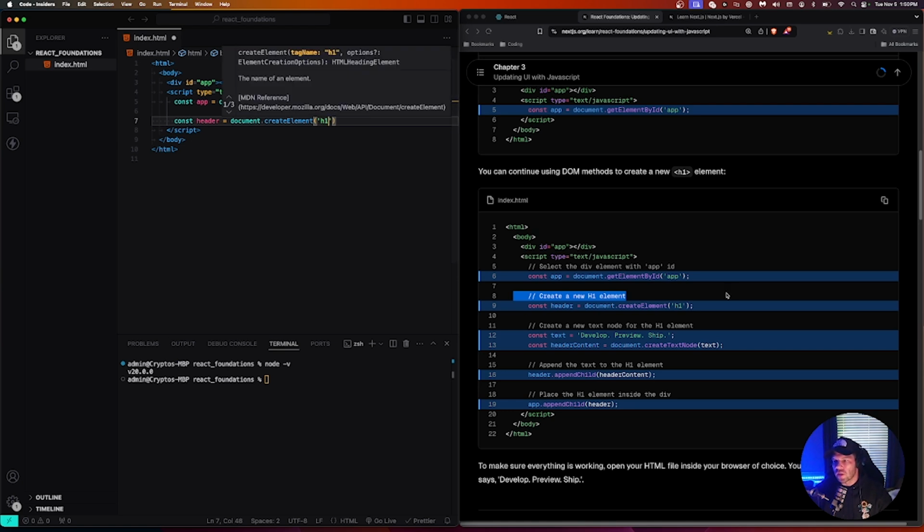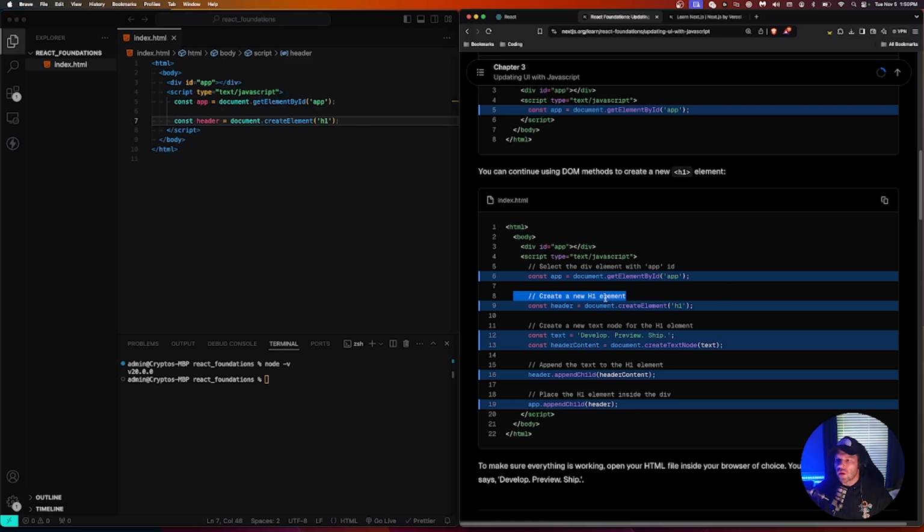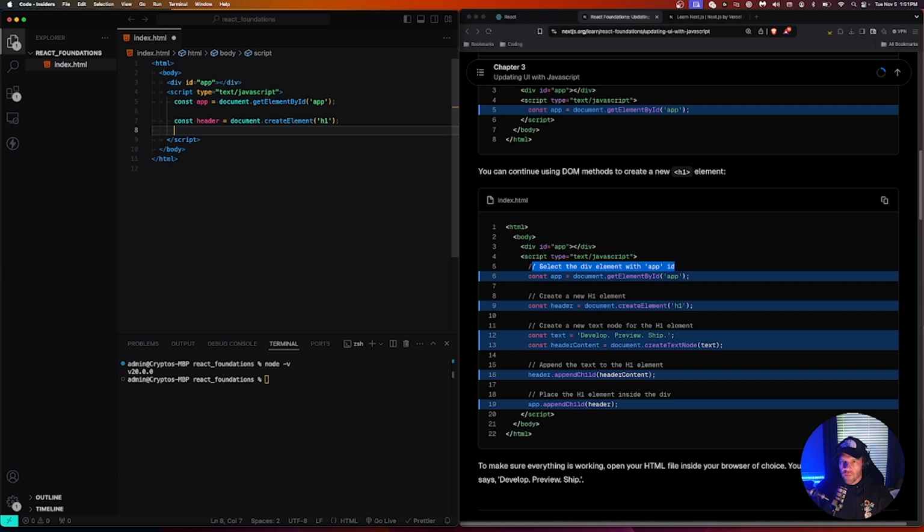And this sort of just exists on its own until we append that to some child. Okay, so we've created a DOM node called header, and it's an h1. And then we're going to add some text to it. So I'm just going to read these comments. Select the div element with the app. We already did that. Then we're going to create a new h1 element. Then we're going to create a new text node for the h1 element. So let's do that now.